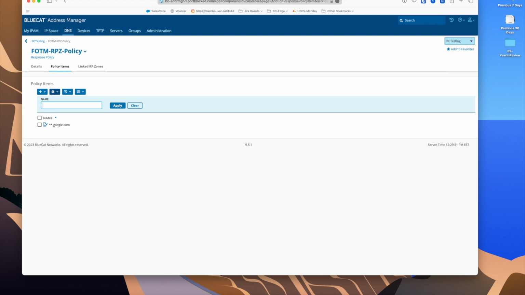Now there's a couple of ways that you can use RPZ policies. One is to upload policy items from a file. One caveat is that they are overwritten each time. So if you're going to do that, you have to keep an ongoing list and just keep updating as you add. Or you can manually add items here, or you can do it through the API.